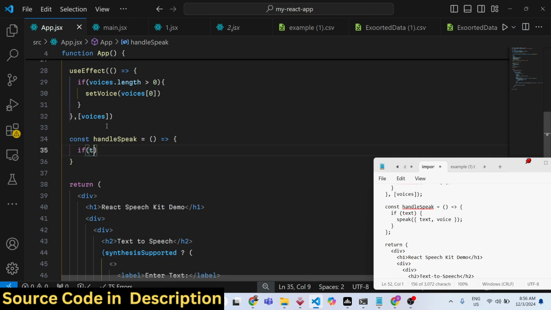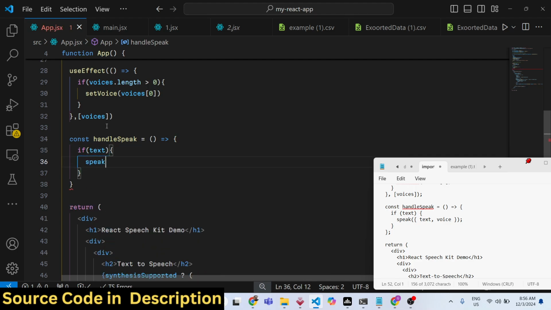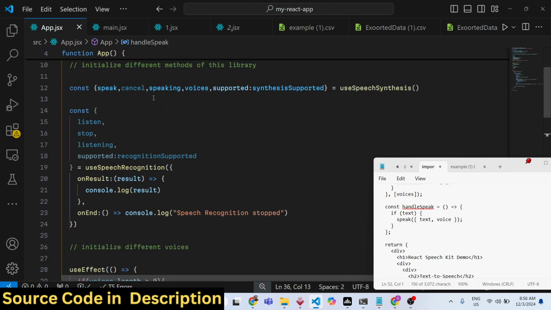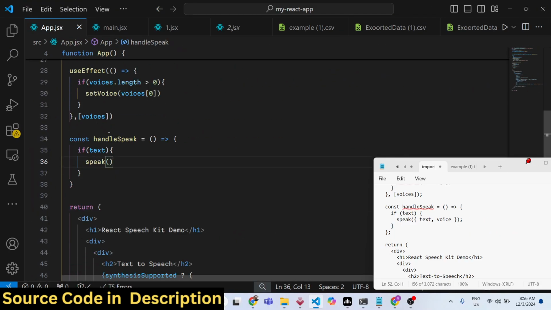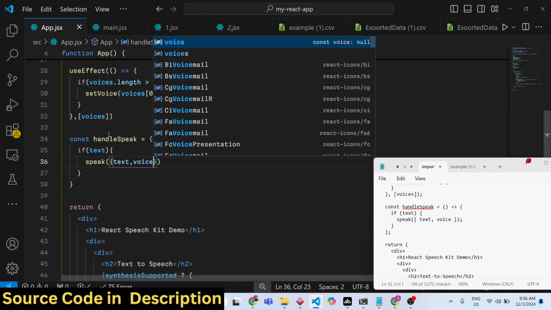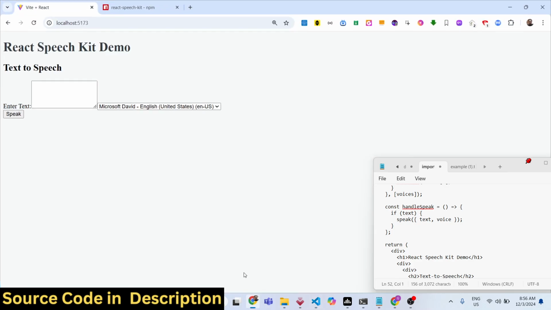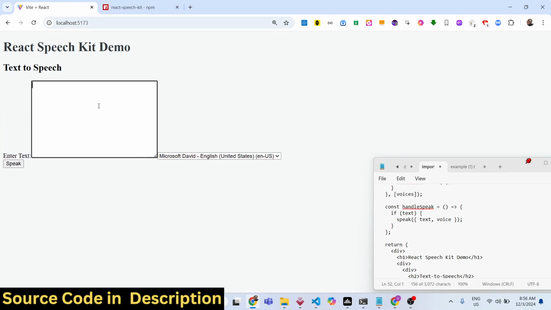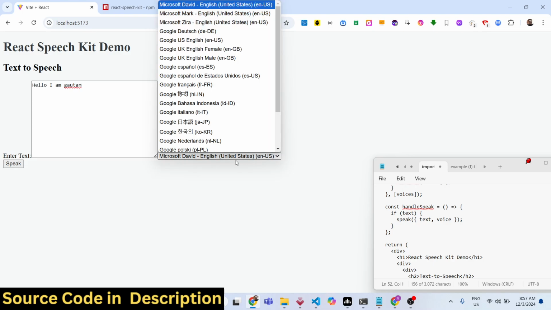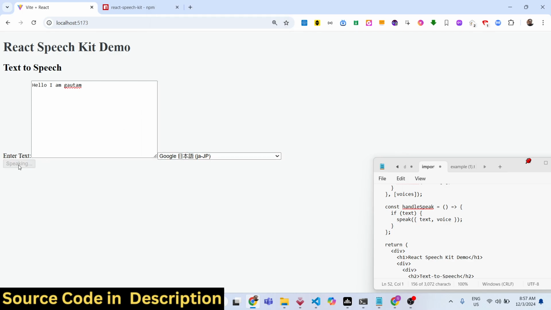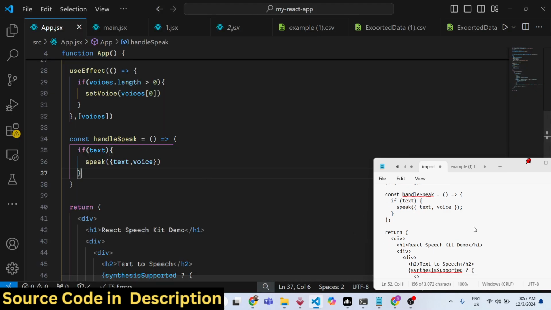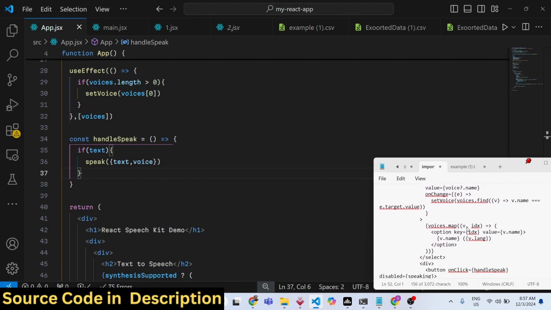So if the text is available like this, we need to invoke the speak function that we have. So it will speak these words. Here we need to provide the text and the actual voice. That's all. So if you now test it out, if you write something right here, select your voice. Hello, I am Gautam. So you can see the text to speech is working.